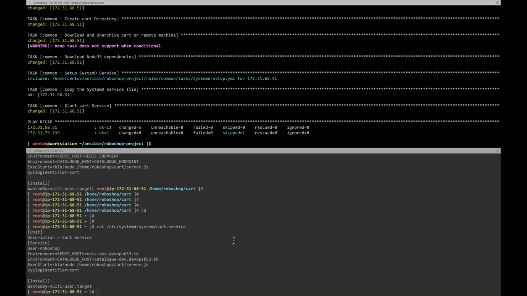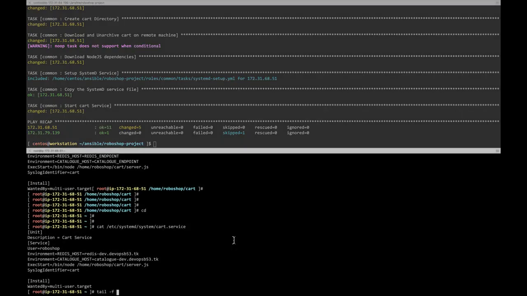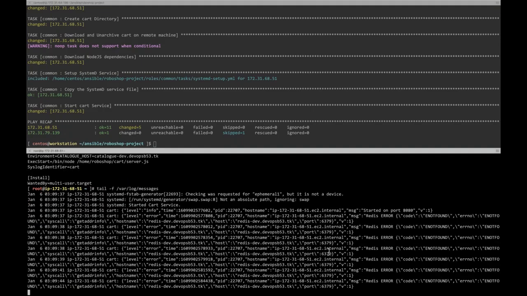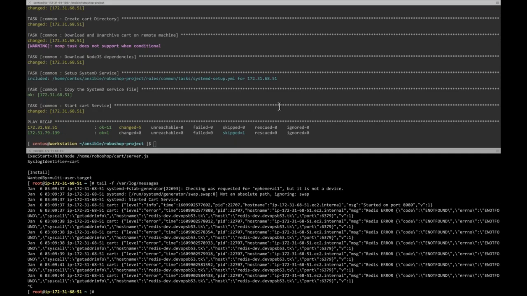Cool. But anyhow, it will fail, I think. So tail -f /var/log/messages. You see this, the Redis error. Okay, cool, that's also not a problem, which is fine. So your cart service is done.